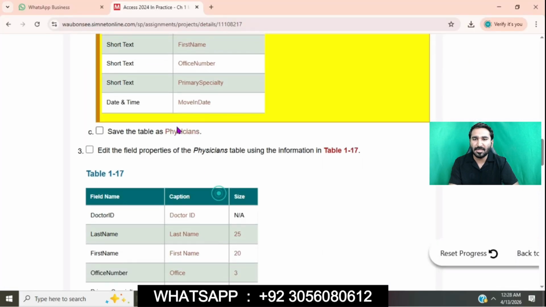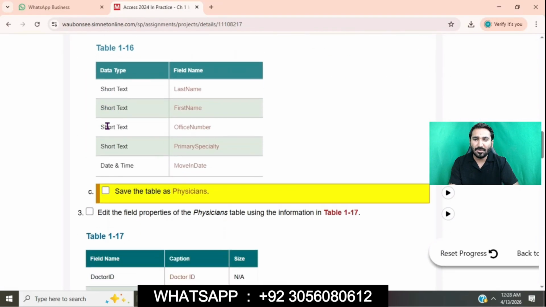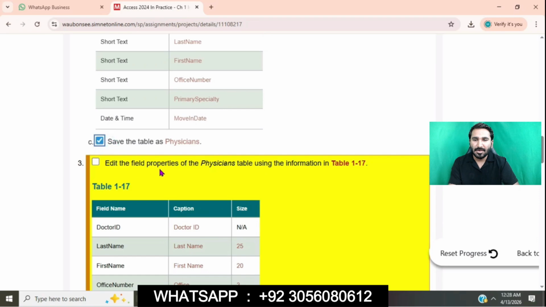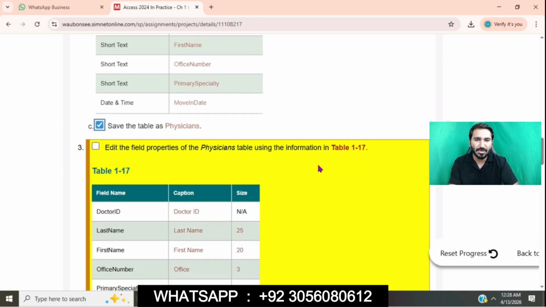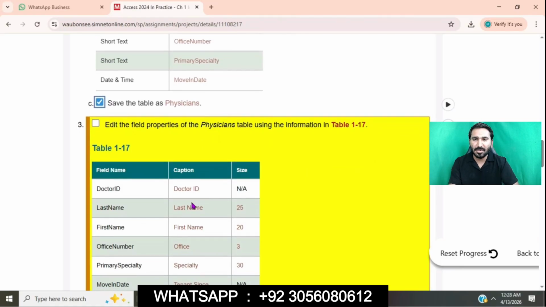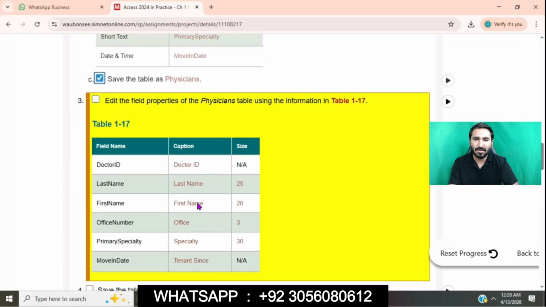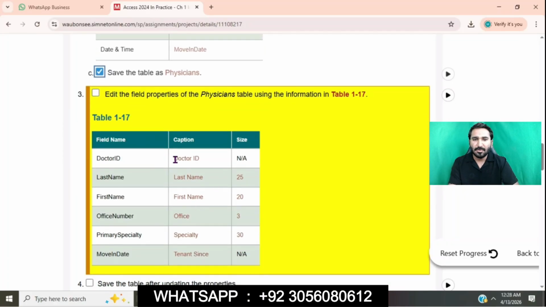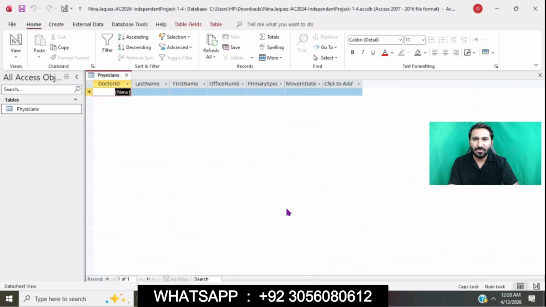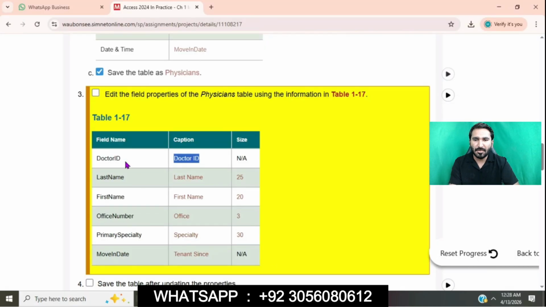So question number 3 is here. I have done 2 questions of this project so far. In question number 3, add the field properties of the Physician table using the information in table 1 to 17. Table 1 to 17, size, caption, field name. You can see this table. We will enter the properties. Field name is Dr ID and caption is Dr ID and size is null.